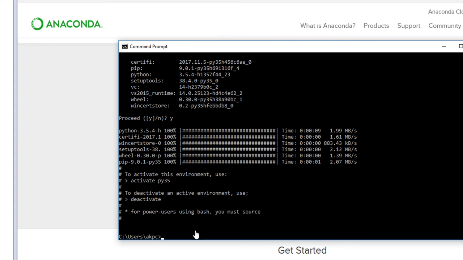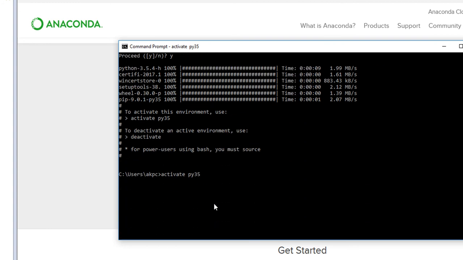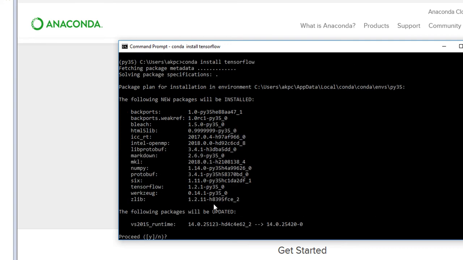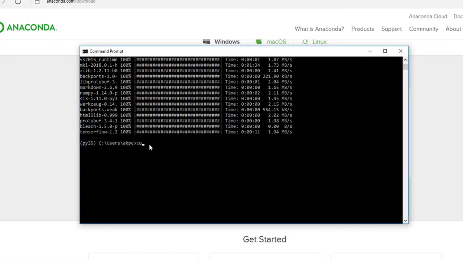Now let's go ahead and activate the environment. We'll use activate and the name of the environment, in this case Py35. Once the environment is activated, we'll also go ahead and install all the packages we need. The first thing we'll do is install TensorFlow by using the same conda command, conda install, and the package name. In this case, it's TensorFlow. Let's enter Y to proceed. So TensorFlow is installed.